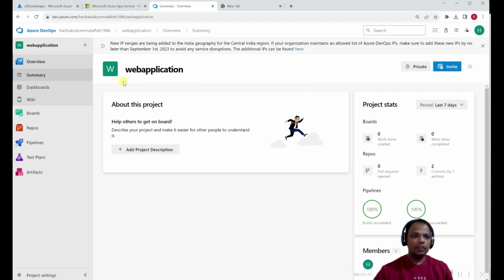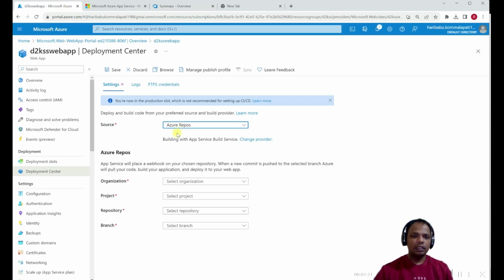So now we switch back to the app service. Here, when you are authenticated, by default it will load all your organizations available under this particular repo, and you can choose which project you want to add continuous integration to, choose that repository, and choose the branch. There are multiple branches. I want to deploy from the master branch. So select that master branch and click on the save button.